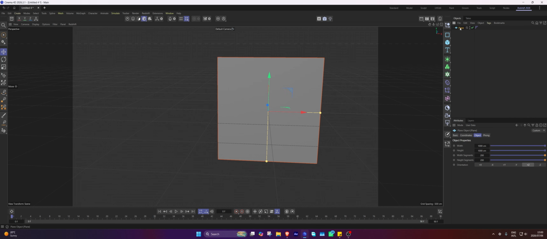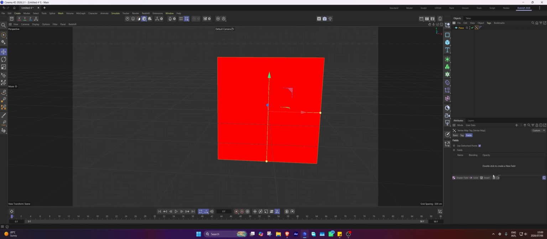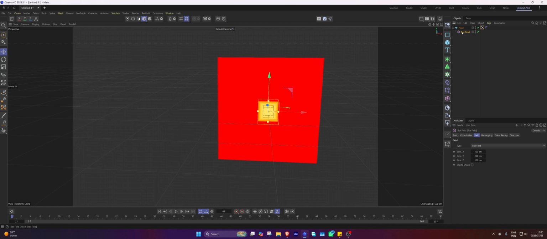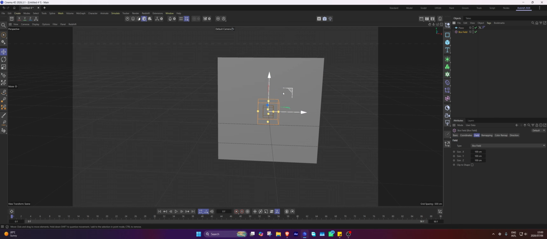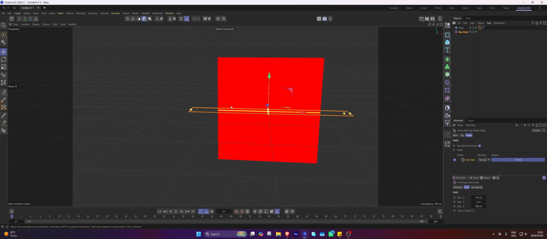Cool. Let's start out over here by adding a vertex map. And then inside of our vertex map, we want to add a box field. So let's just grab our box field over here for now, and let's make this a lot smaller, maybe like 2 in the Y, and then make it really long in the X. And in the remapping, let's just turn the inner offset all the way up over here, so that now we get this nice line that goes across.